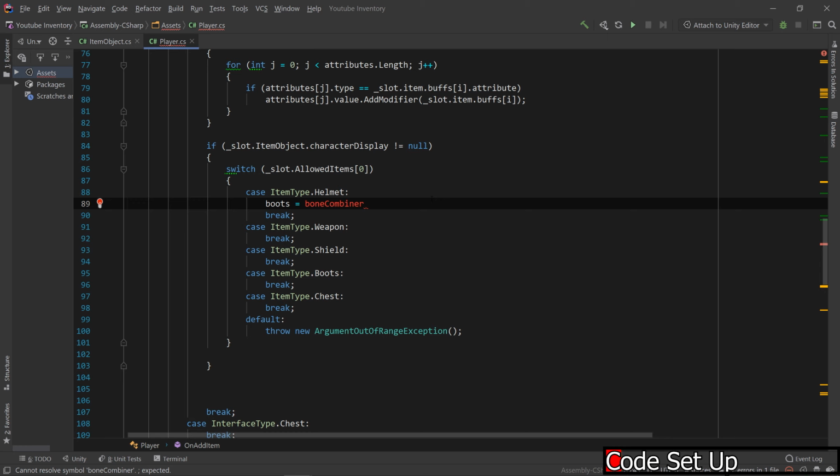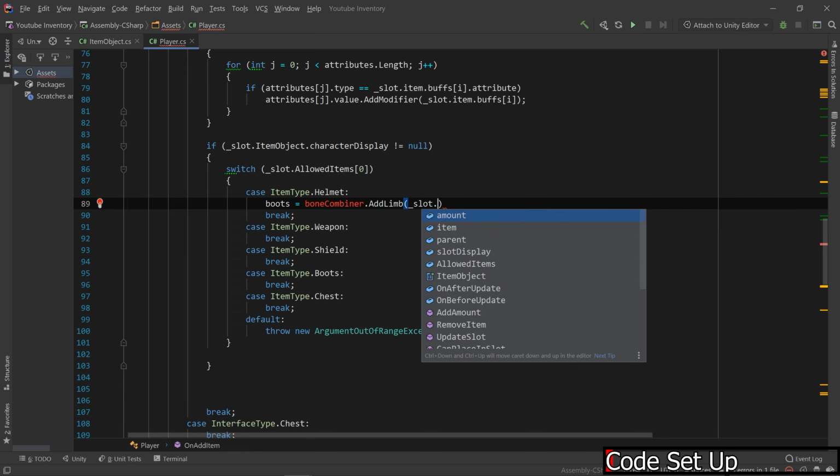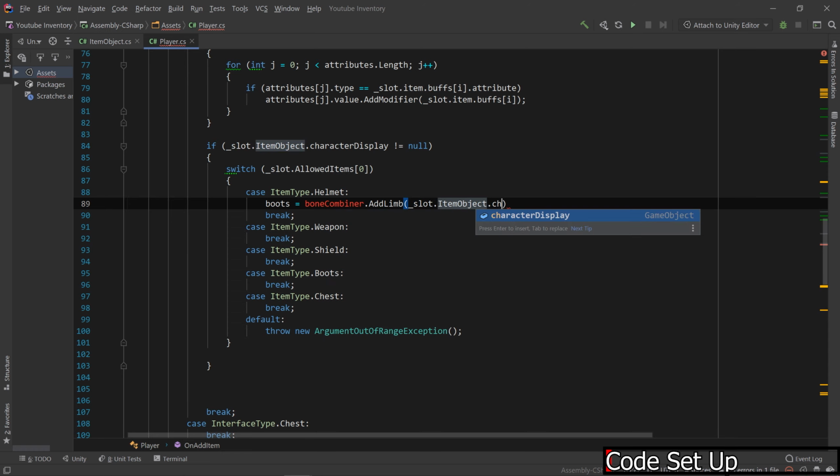So we'll have some type of script called bone combiner that will create on the entity that needs bones combined. And we'll access that script, and we'll have some type of function that says add limb. And on that function, we're going to pass in that character display that we created, which would be accessed with underscore slot dot item object dot character display. So we need to set this up to make it work, meaning we need to create the bone combiner. So let's just line this out for now so it doesn't give us an error.